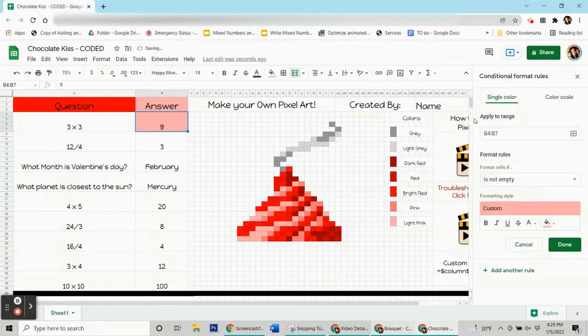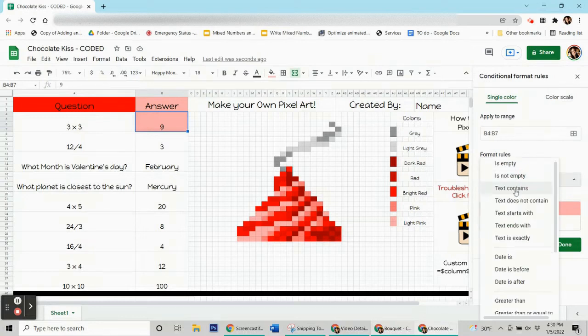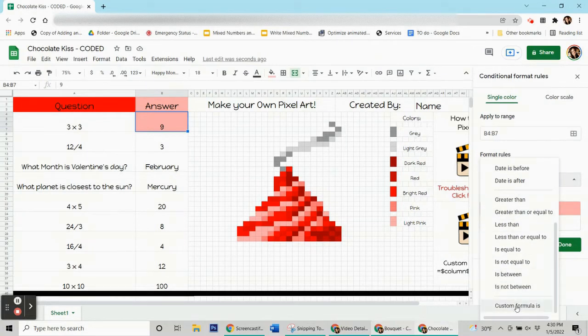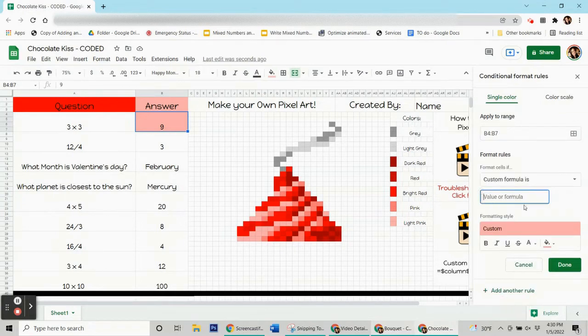Now we're going to write our code. To do that, click here. Scroll all the way down to the last option, custom formula is. Click on that. This is where we're going to write our code, telling the computer the column and row of this box and telling the computer that the answer needs to be 9, in my case anyways. Equals $B$4. So the B is the column, the 4 is the row, equals 9.